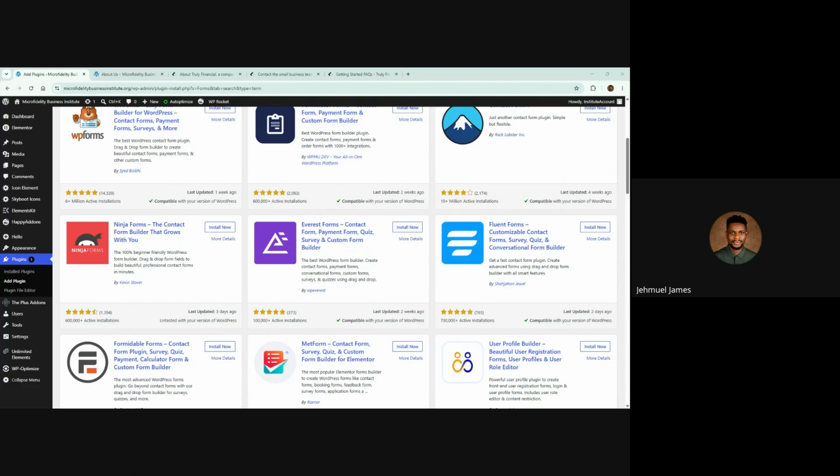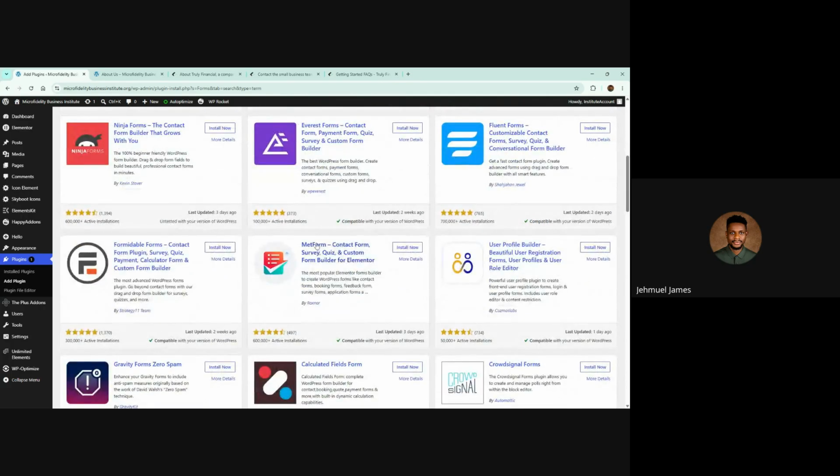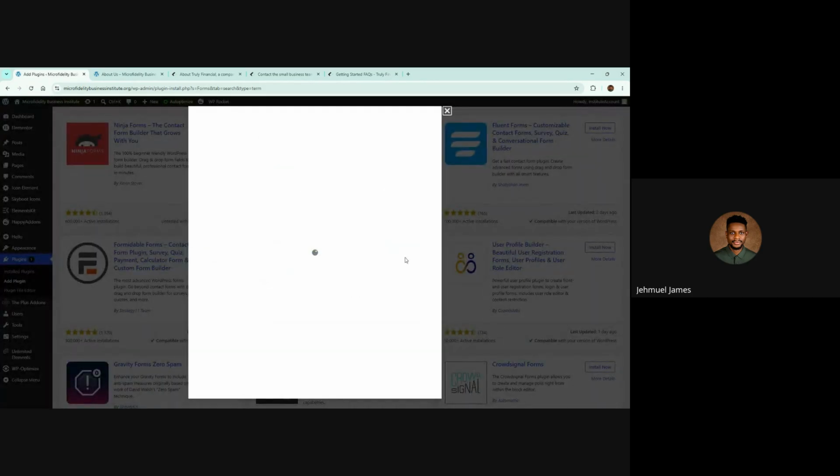So great. Let me show you the form. This form plugin called Metform is what I'm talking about. Let's just install it. You want to see more details? I could just tap on this and we'll get to see more details about Metform.